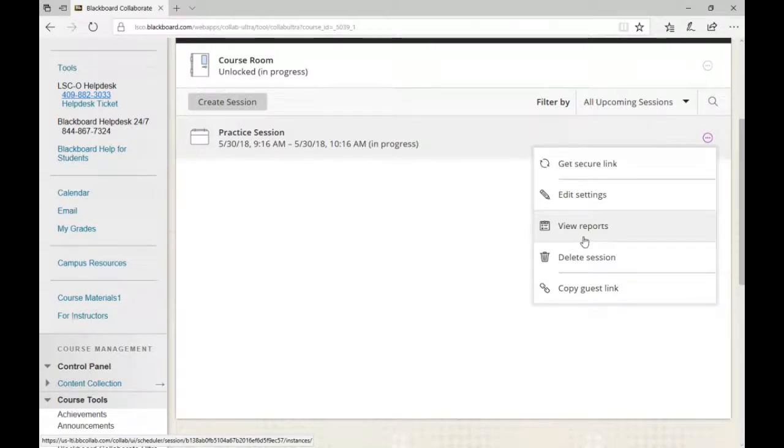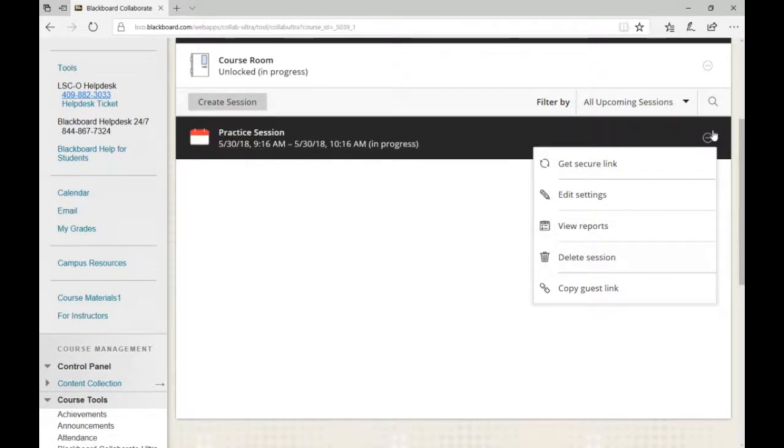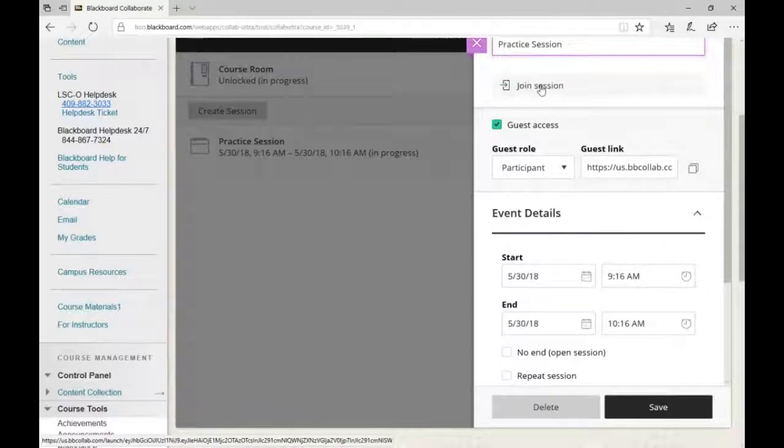These Collaborate sessions give you very nice reports. I'll show you an example of that. If you want to delete the session, and then if you want a copy of the link to send out again to somebody, you can.